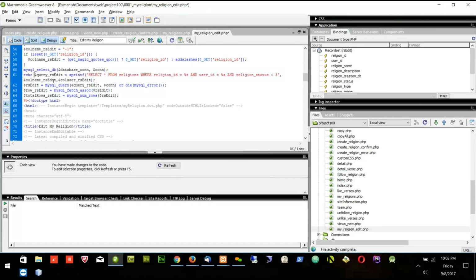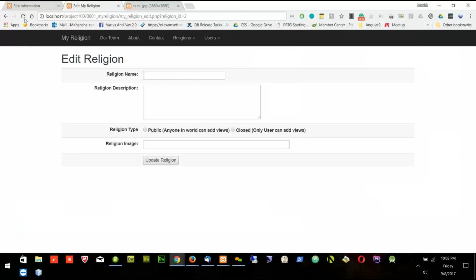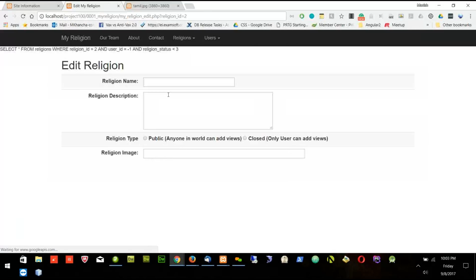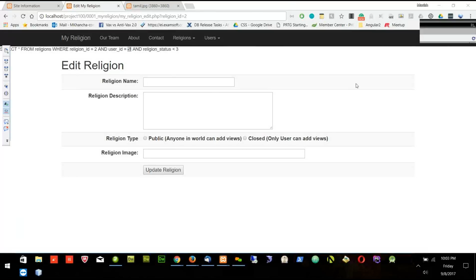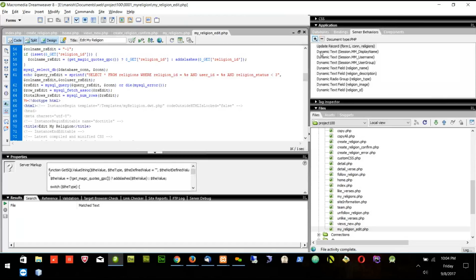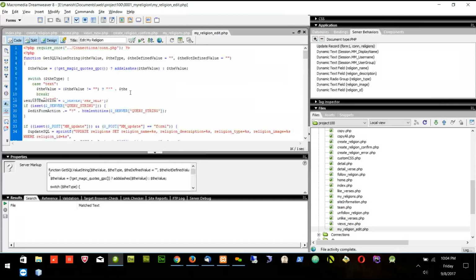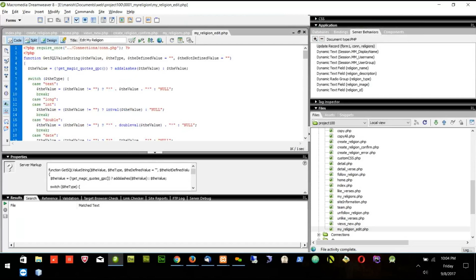Let's echo the query. Okay, I'm getting this query. User ID is coming -1. The reason is once I put the session user ID, I should have session start at the top. So I should create one.